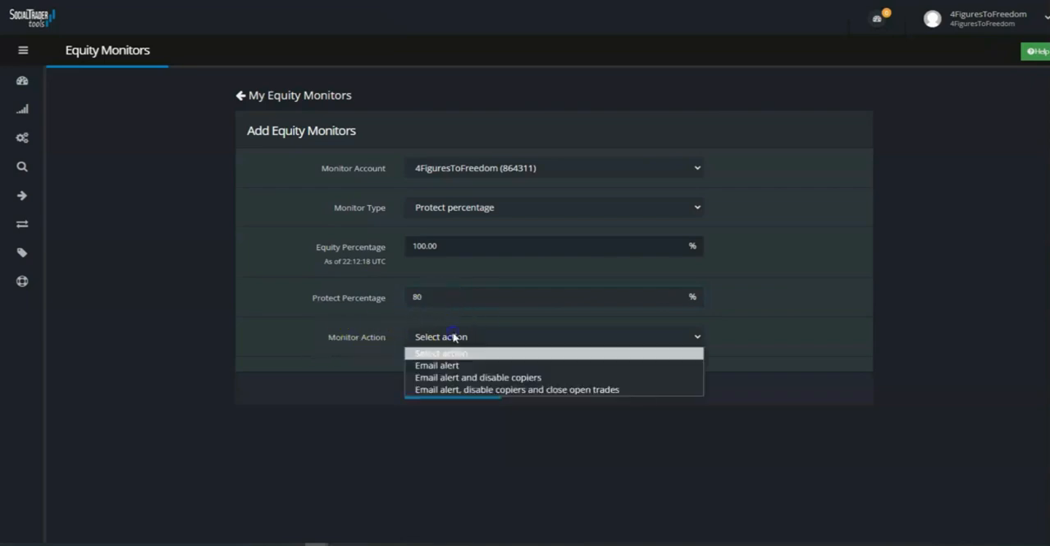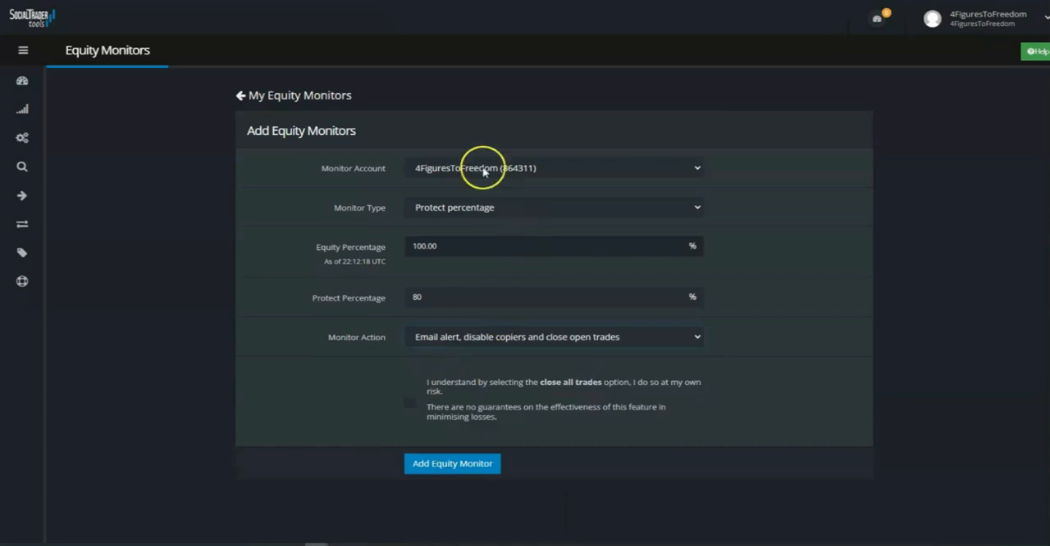So the monitor action is we want to email alert, disable the copier, and close the trades. If for any reason our account goes over 20%, this is what I want it to do. You have these choices, and I want it to do all three. Again, this part is an extra precaution. I never think it'll really matter to us because we're scalping. We're at the computer the whole time, never walking away. But you never know. The computer could shut off for some reason, something could go wrong, a fire could come up. Anything could happen. This is a precaution.